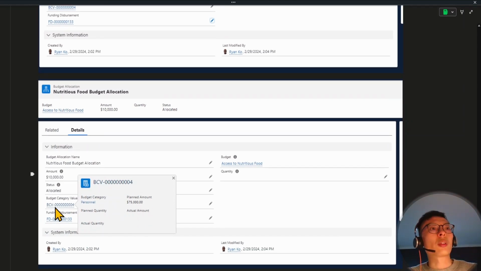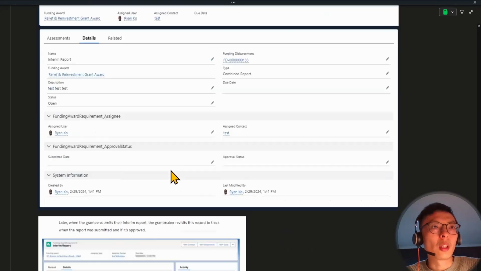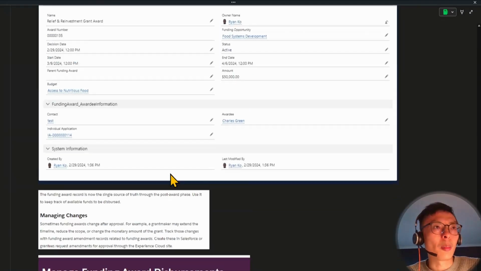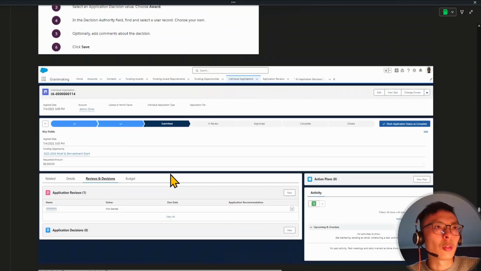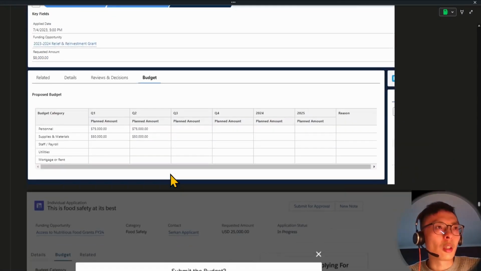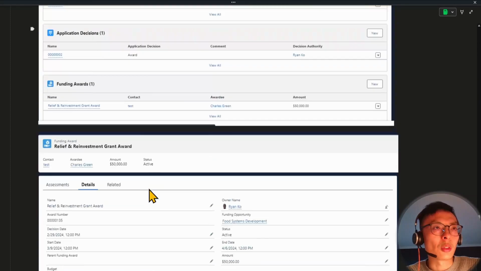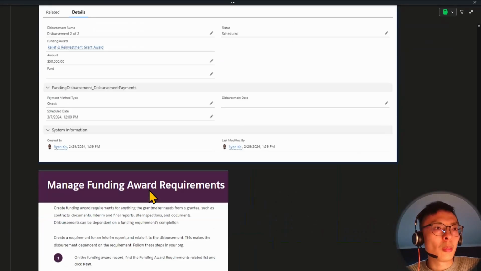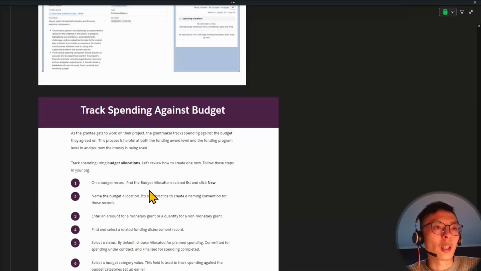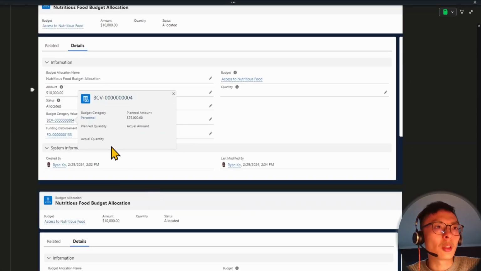And when you look at this budget category value, these are the values that you basically entered in the LWC table up here. So for example, if we look at personnel, you'll have this planned amount here. So this is pretty much what you see down here. You can see the budget category and the planned amount.